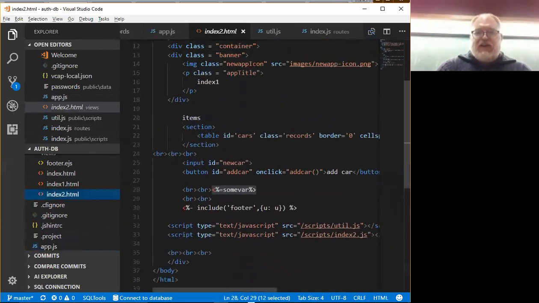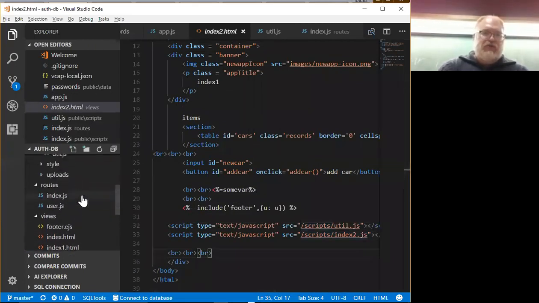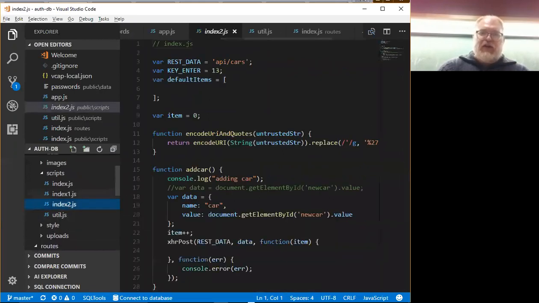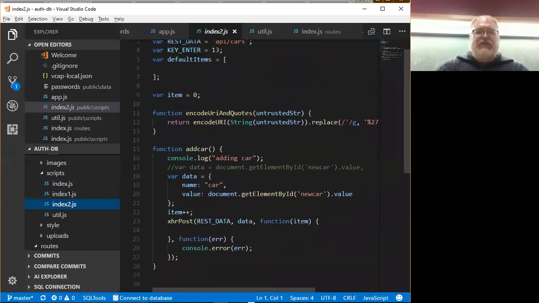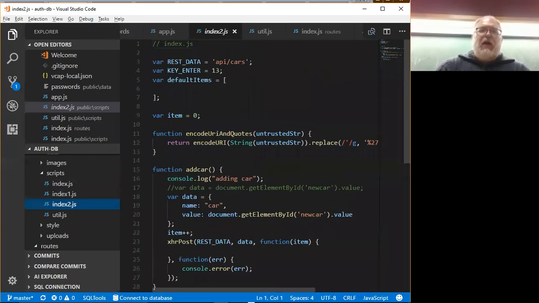And we'll see that index.html sets up this input with an ID of newCar and a button for add car. And the onclick is going to call the addCar function. And then in the scripts here, it has a script index2.js. So I'm going to come up to my public scripts directory and look at index2.js. And we're just going to walk through this whole file.